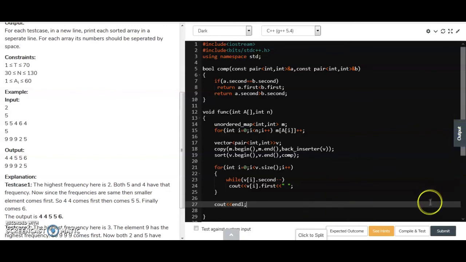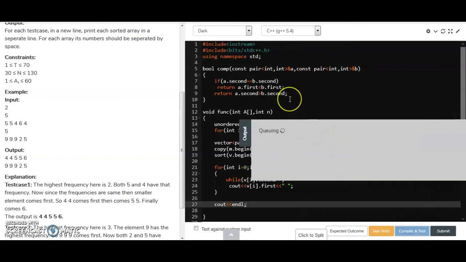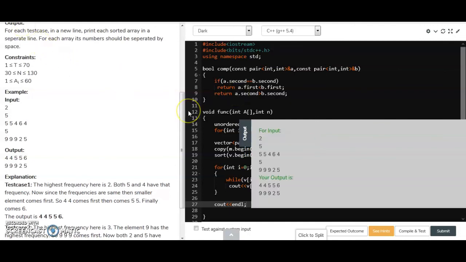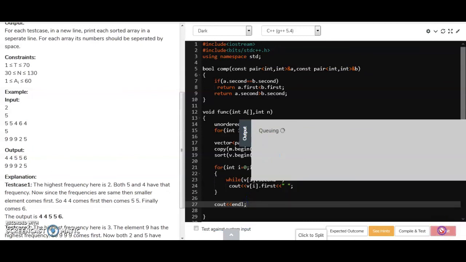So that's all. Let's compile it. We are checking if there is an error or not. So it's compiled successfully, and we got the correct output, right? 4 4 5 5 6 and 9 9 9 2 5, right? So let's submit it. Yes, our code is successfully submitted and also accepted in all the test cases.